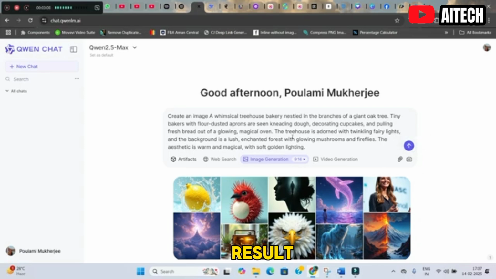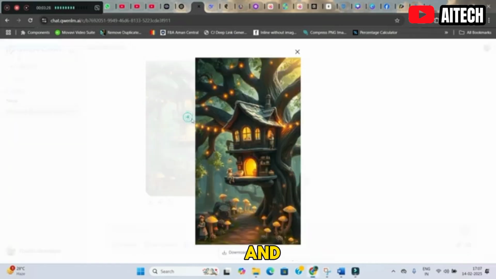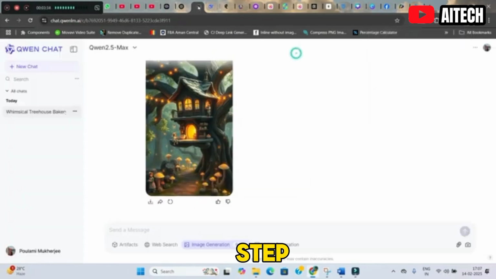Here's the result. You can see how natural this image looks, so I will simply go ahead and download the image. You can do this for other prompts available at your disposal. Now to the next step.